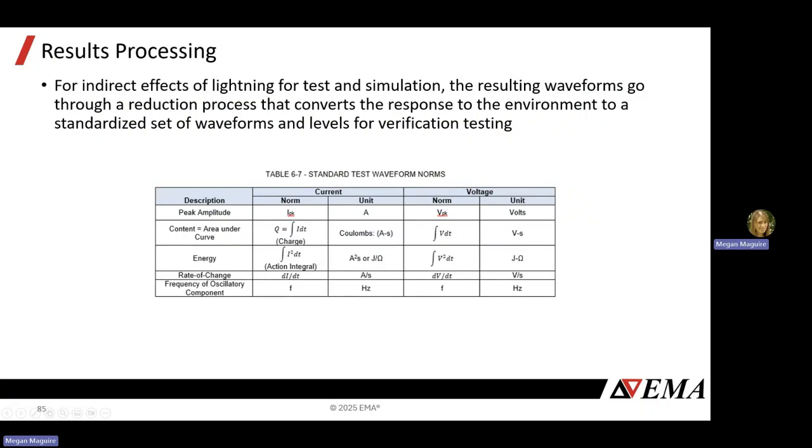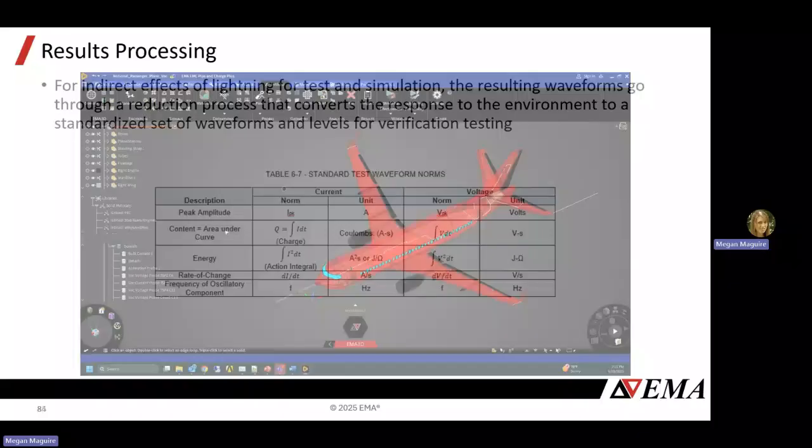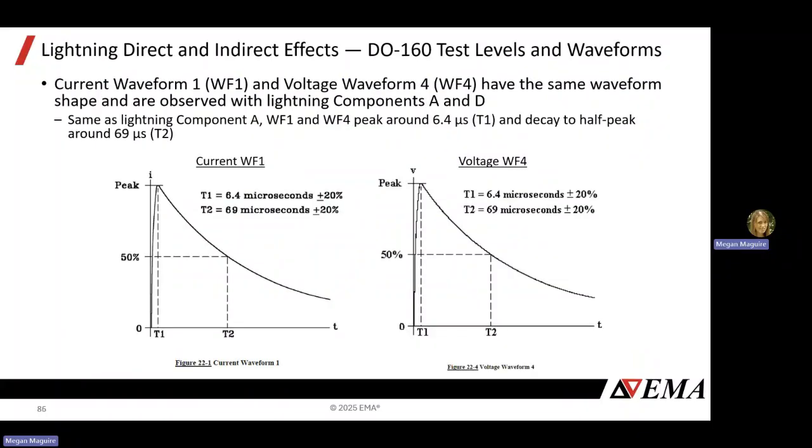For indirect effects of lightning, the resulting waveforms from your simulation need to go through a reduction process to convert those responses to a standardized set of waveforms and levels for verification testing. Things you'll look at would be peak amplitude, the area under your curve, like for charge, action integral for current, rate of change, so the rate of rise, as well as frequency of oscillation. And then based on those, you can select appropriate standardized waveforms.